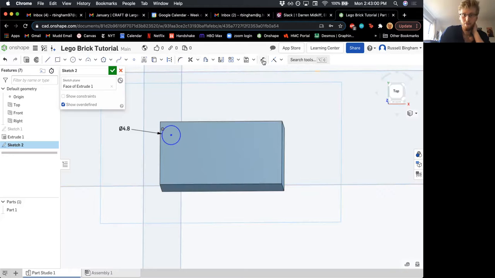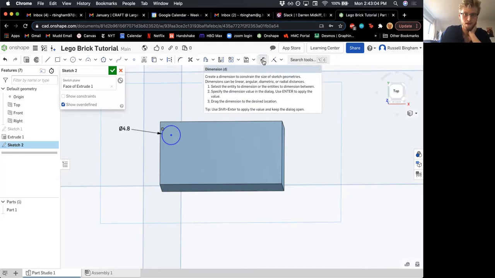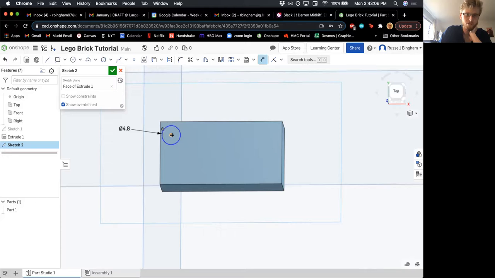So we go back to our dimension tool, which forces things to be a certain distance apart. Click on this, and we want the center of this circle to be 3.9 millimeters from the edge. Click on the center, click on the side, and then click again to open the menu, type in our dimension, 3.9, enter, and that'll force it to be 3.9 millimeters from that side.